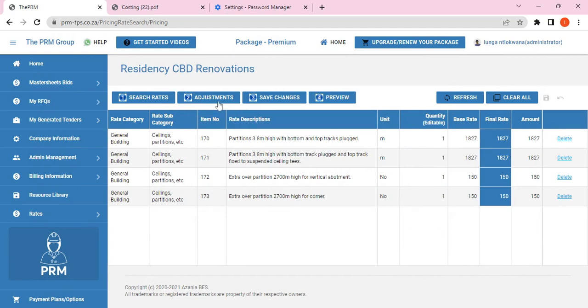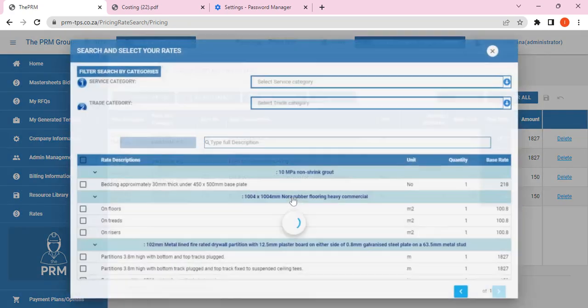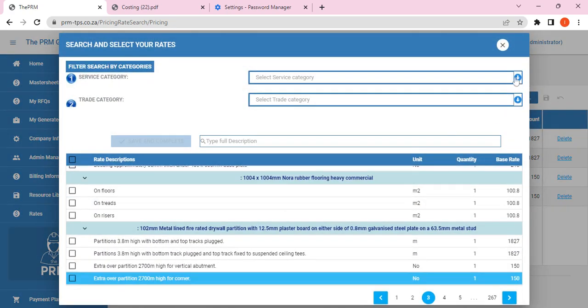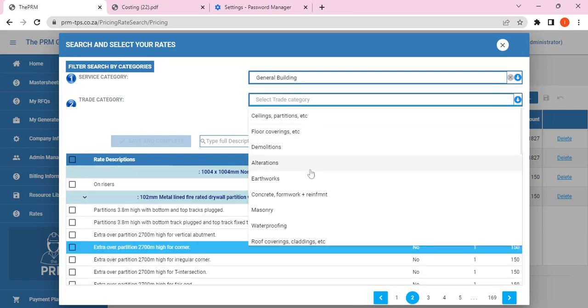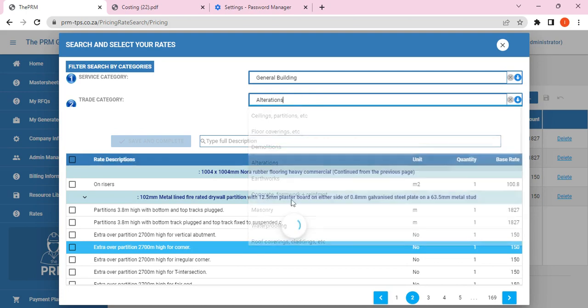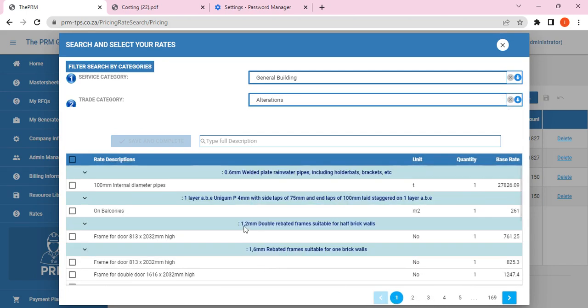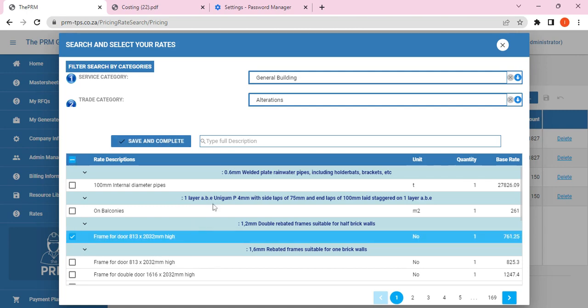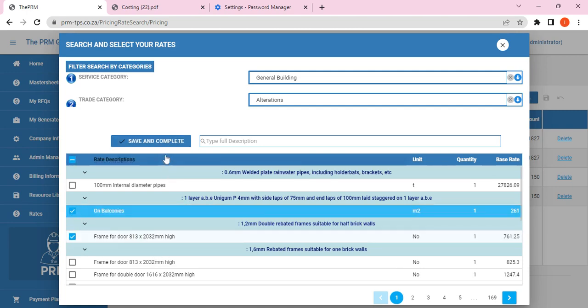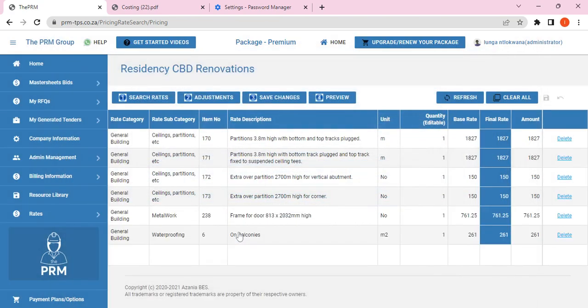There they are. Then I can go to search the rate again. Then I go to general buildings. I know I need a bit of paint work. In fact, a bit of alterations will work. So let me see what I need there. Okay, I will need that 1.2 millimeter double rebated frame suitable for half brick walls. I'll need that. I'll need that one in balconies as well. Save and complete. You can see it keeps on adding now.